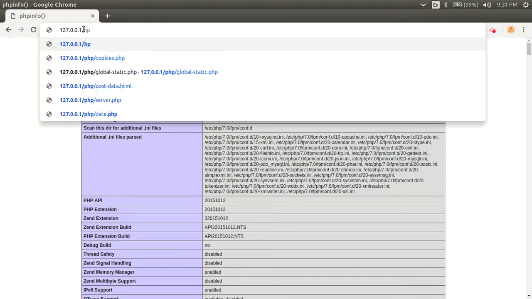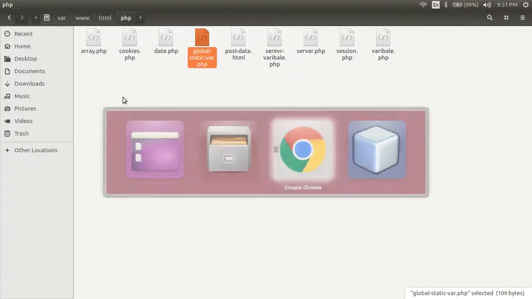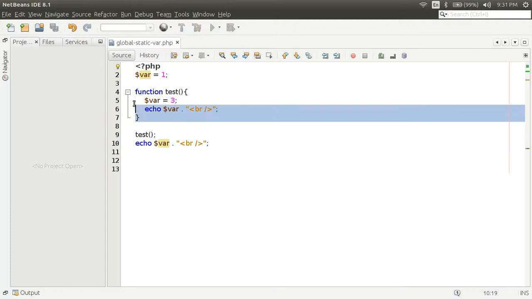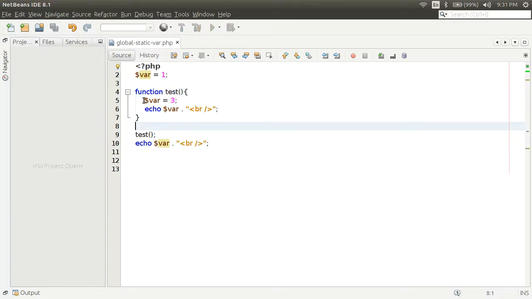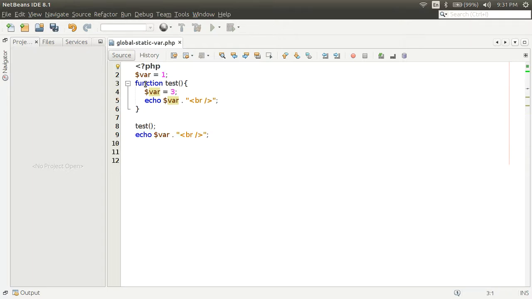Let's see in the browser. The file name is global static variables. We can go in here and put it, as usual. First it executes the function. Inside the function we are defining 3, and outside we are defining 1. Very simple, so no issue.